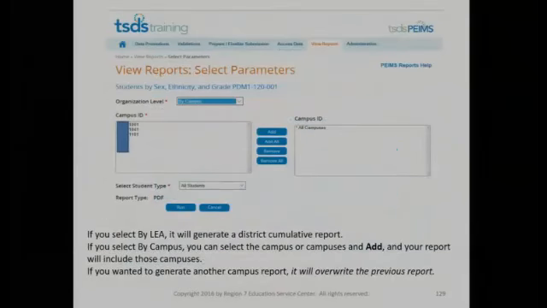The same thing. And then on the parameters, this is the View Reports, where you can select different parameters, and you can select which campus you want to pull, and then add whatever report you want to get from there.